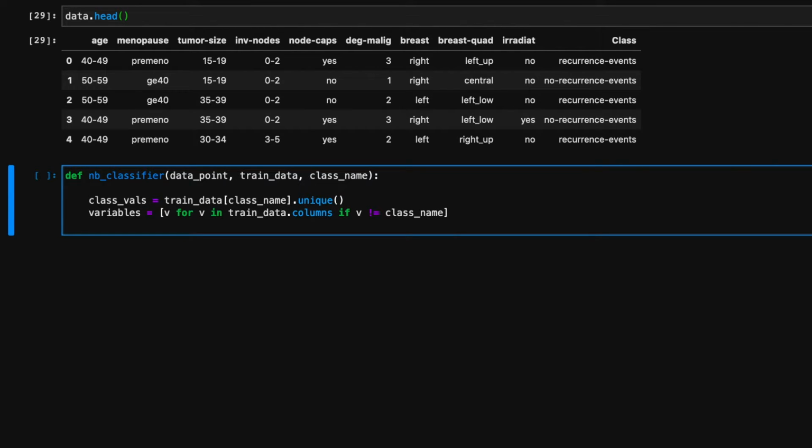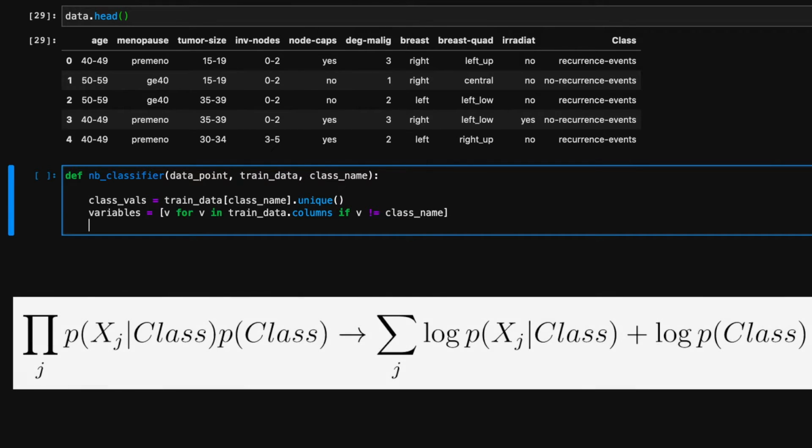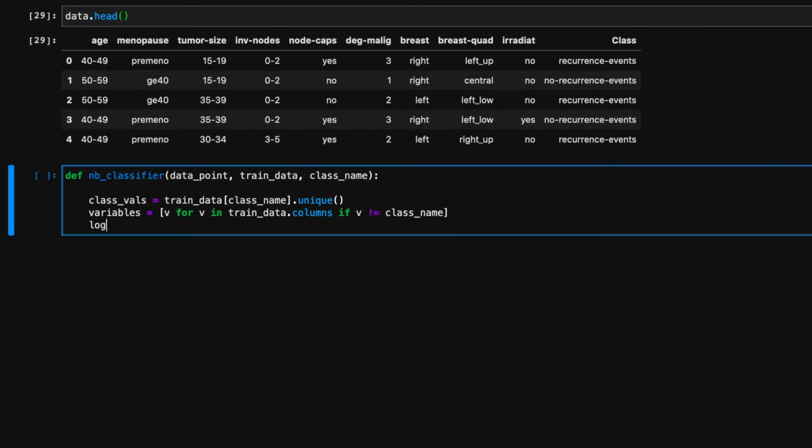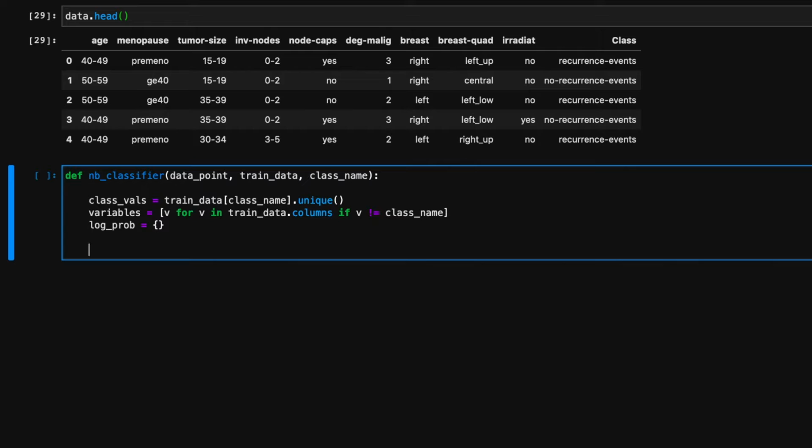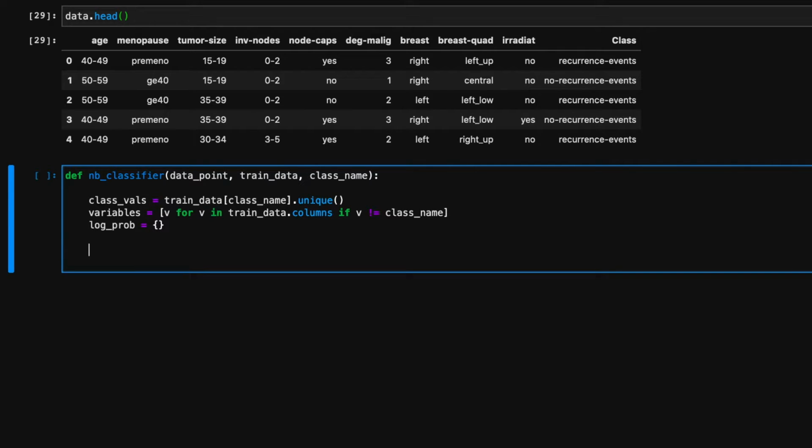But also, another thing we are going to do in the implementation is that instead of using the product of the factors in the numerator, we are going to use the logarithm of it, because we may have numerical issues if we multiply very small probability numbers. So let's call it log probabilities. And they are going to be saved in this dictionary. Okay? So we are going to calculate the posterior probability of each of the class values.